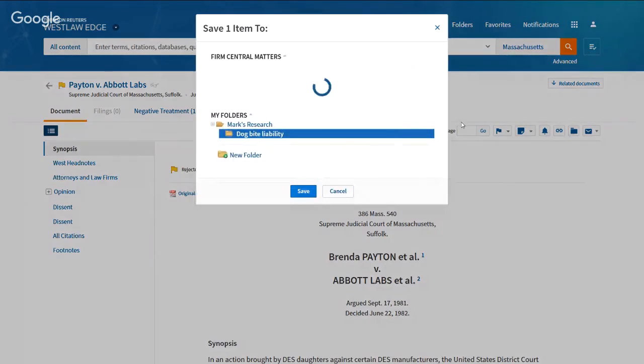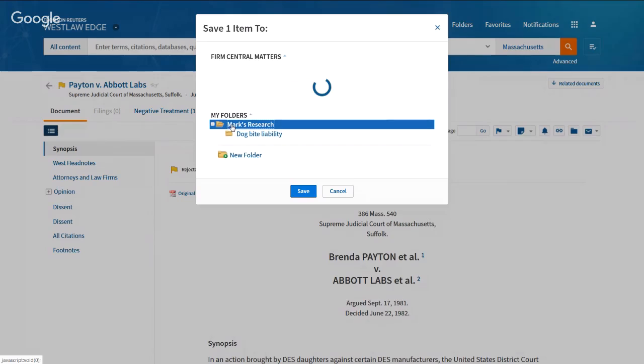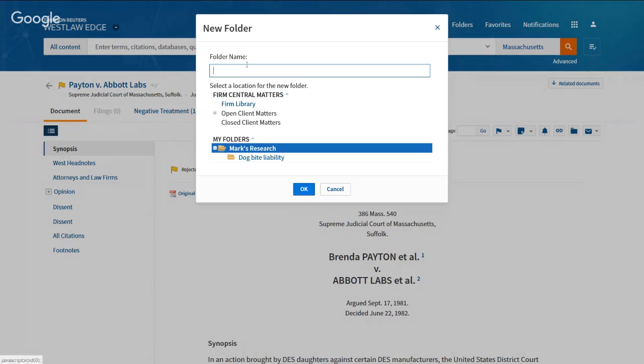And this is going to be an important method for using Westlaw. For each session that requires you to use Westlaw, or each task or issue that you're researching, you will want to save items to folders. This particular research I'm doing is negligent infliction of emotional distress.